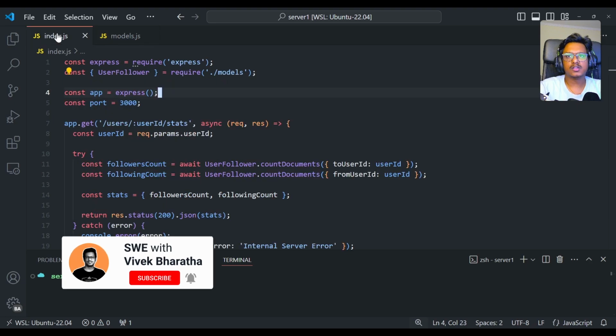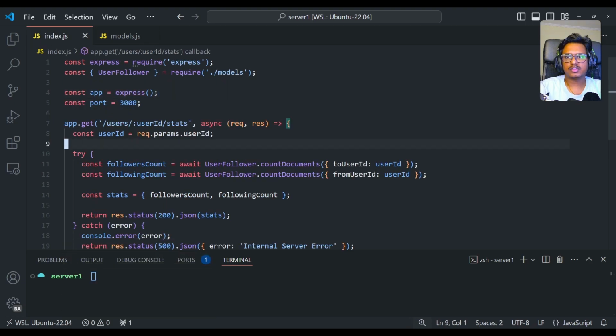So here we have GET users user ID stats. I'm currently doing two queries, two independent DB calls: count documents of to user ID equal to user ID, and also from user ID equal to user ID.